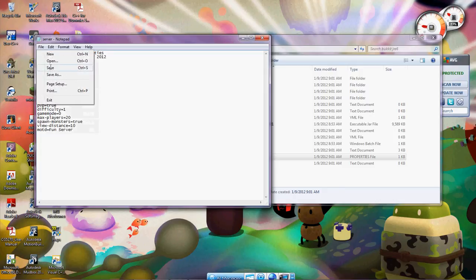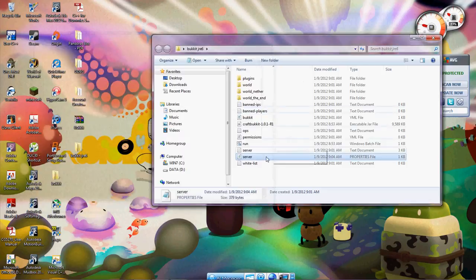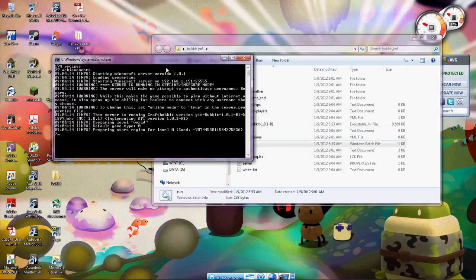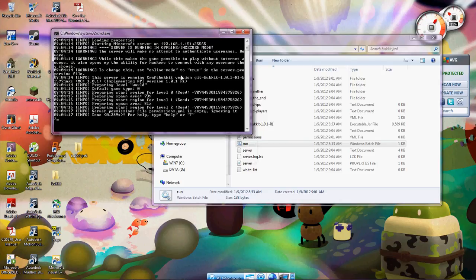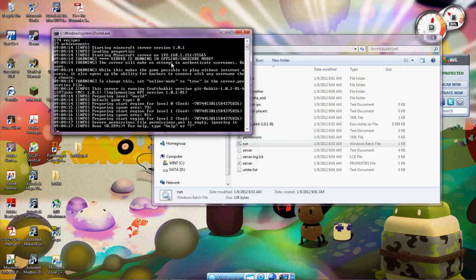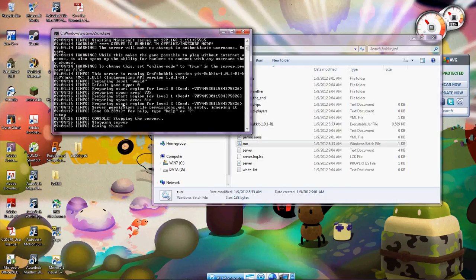Hit save, and then all you have to do is exit, and now you just hit rerun your server, and it should load up like insanely fast. Done. You are good. It would say servers running in offline insecure mode. That means you now have a cracked server. So why don't you just hit stop.